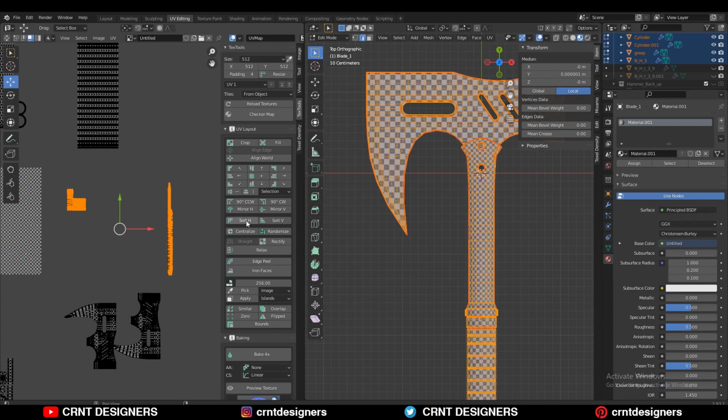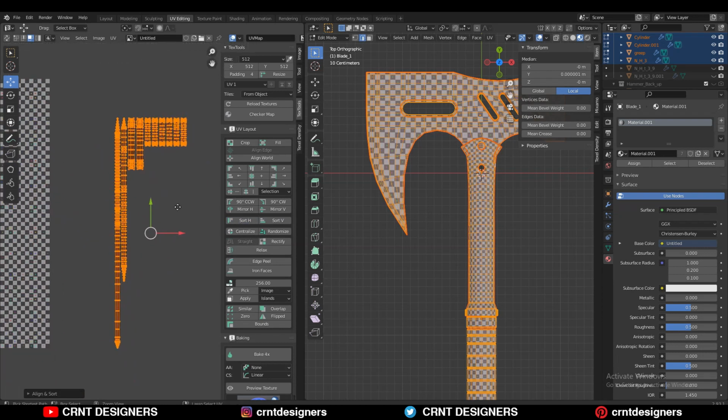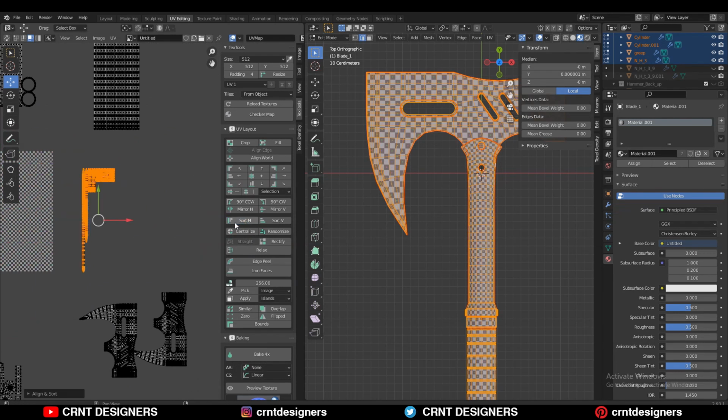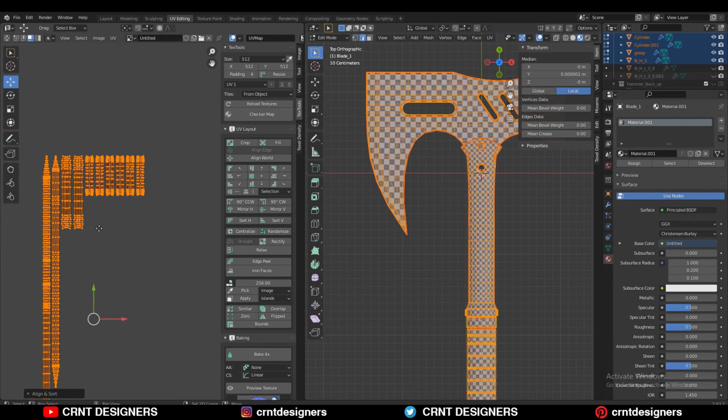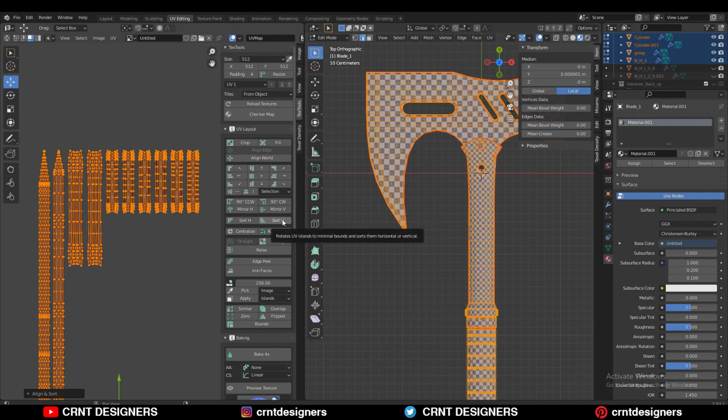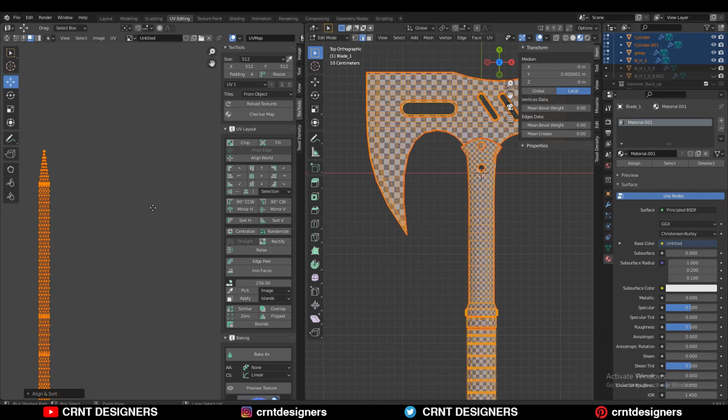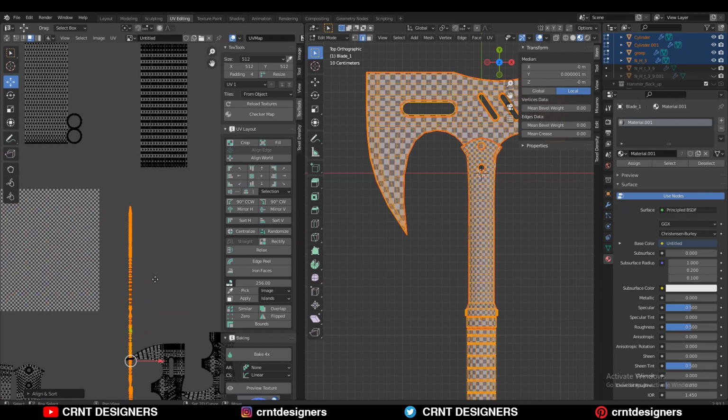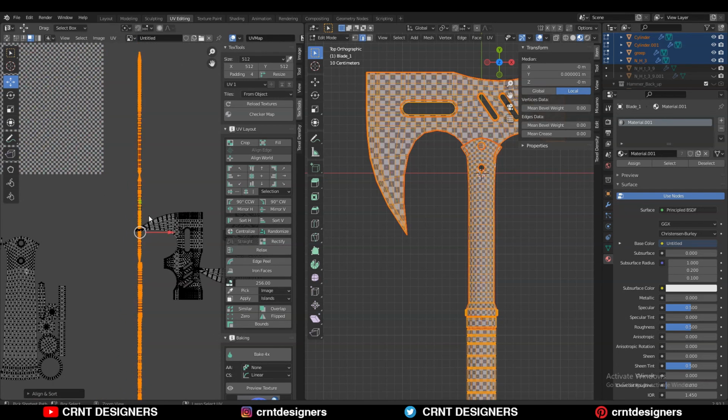So that's why we are going to use this short edge. So it will align like this. So you can see before and after. It will align these UV islands in a proper way. And we can do with a vertical also, short V. So it will align your UV islands in a vertical way.